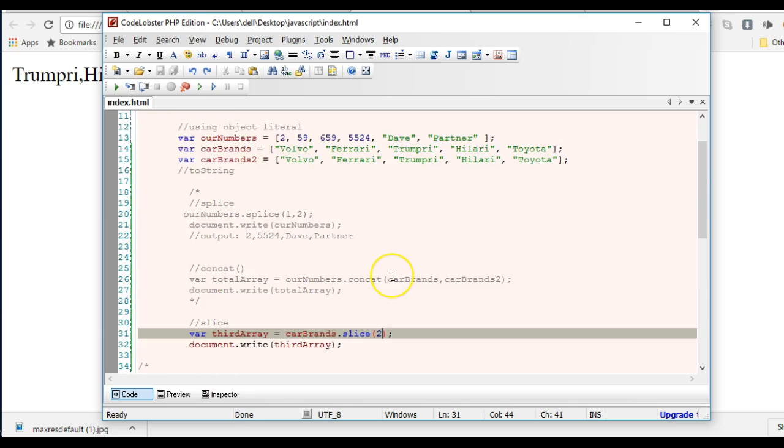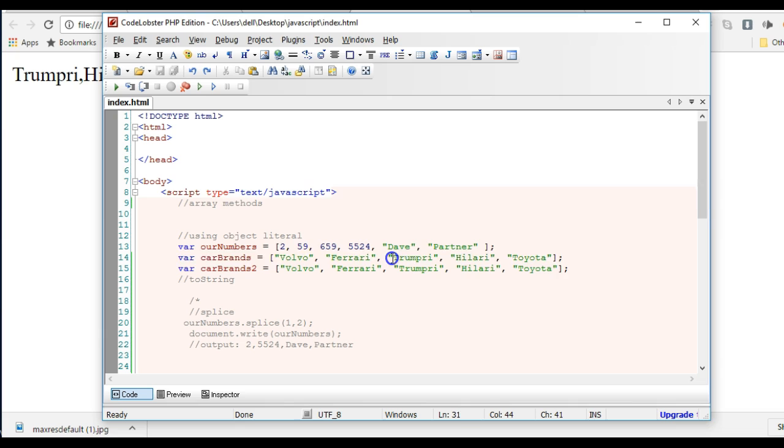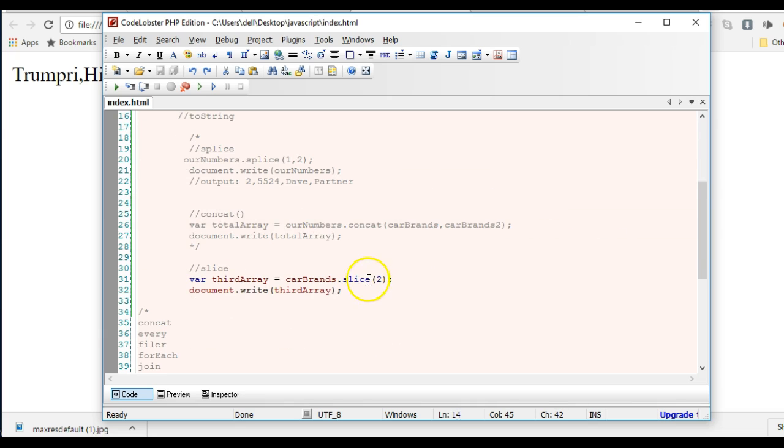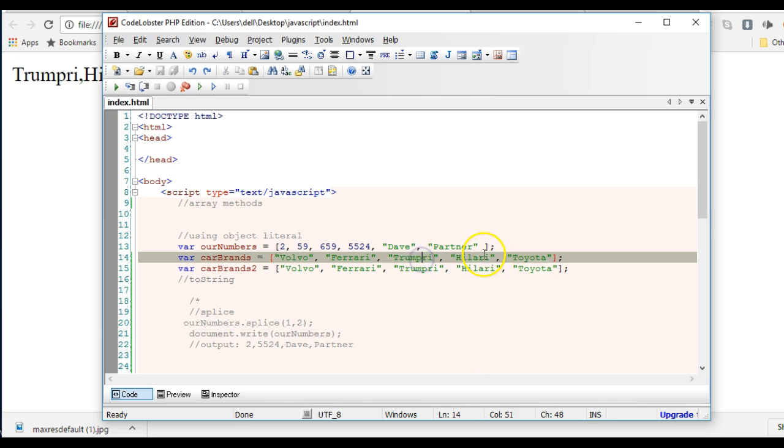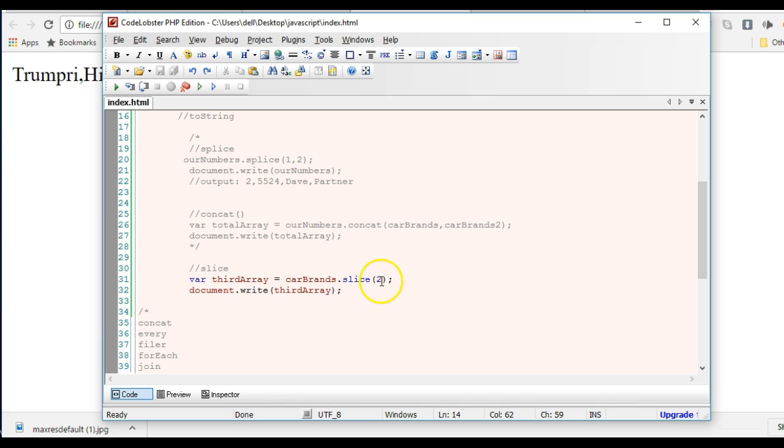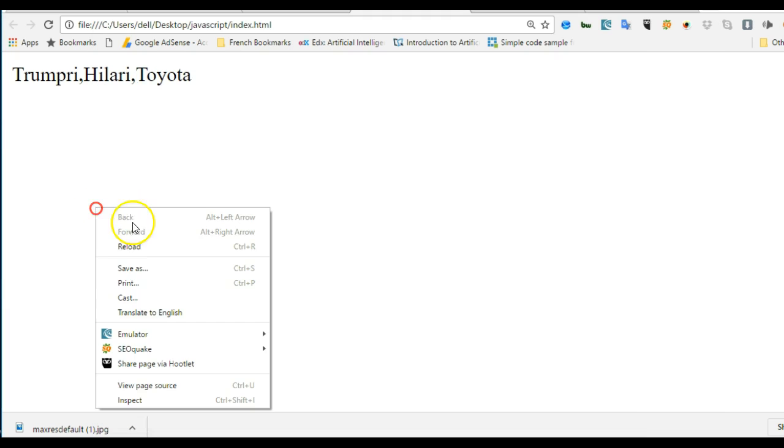Alright. As you can see, this is great. But what if we wanted not to cut from a certain number to the end? What if we wanted to stop somewhere here? Alright, what we'll do is start at position 2, end at position 3. That is 0, 1, 2, 3. So let's say end at position 3, and then we print a third array.